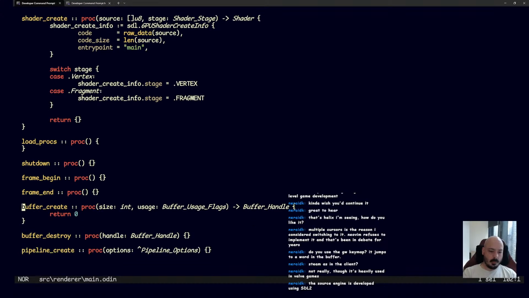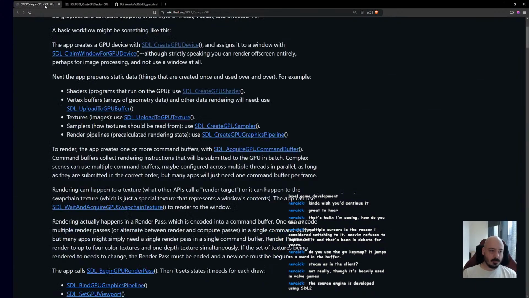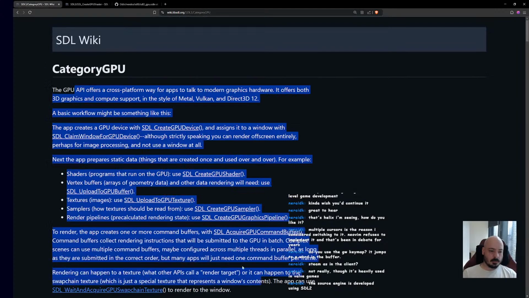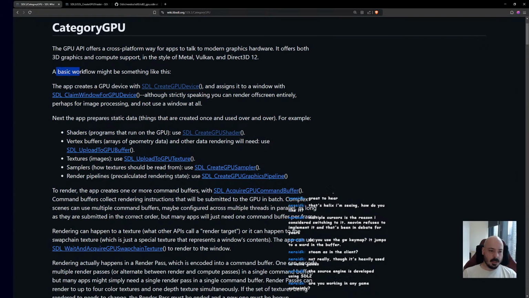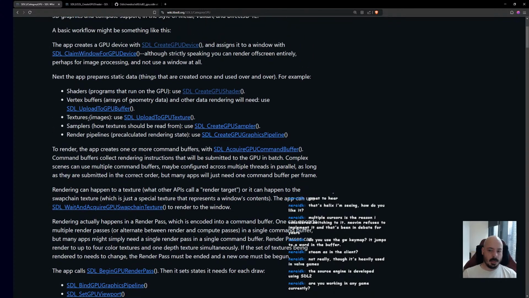Okay. What are we doing? So we want to get something happening. Well, I need an event loop. Basically, I was just going through this, and a basic workflow might be something like this. Create a device. Claim the window for the device. Okay, I'll do that. Create a shader. Okay, I'll do that. Upload to the GPU buffer. Okay, well, I don't need to do that, but not right now. And upload some textures. I don't need to do that right now.